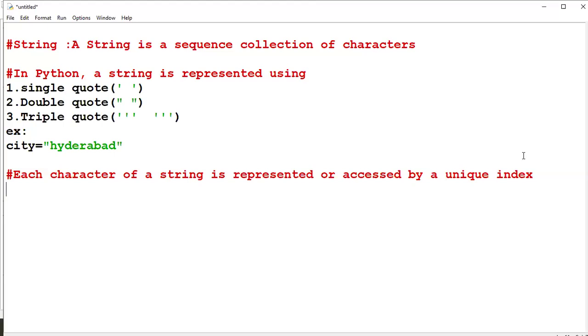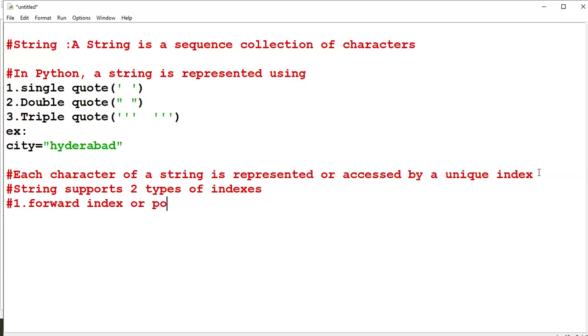String supports two types of indexes, right? Forward index or positive index starts from left to right.